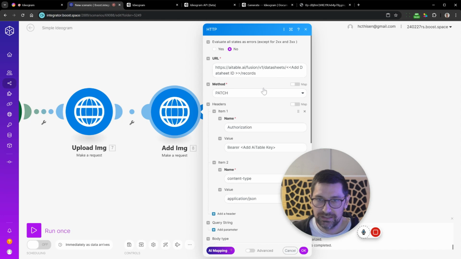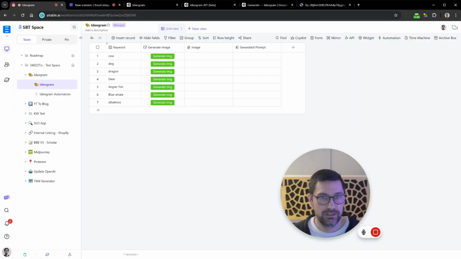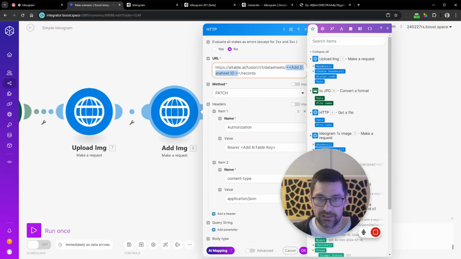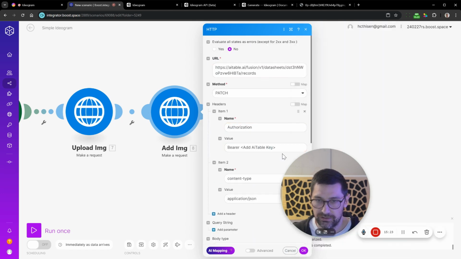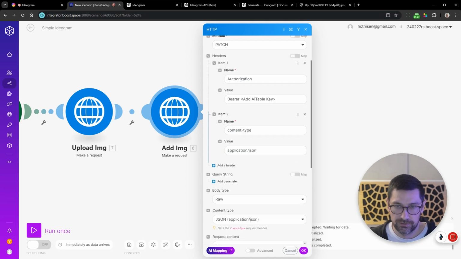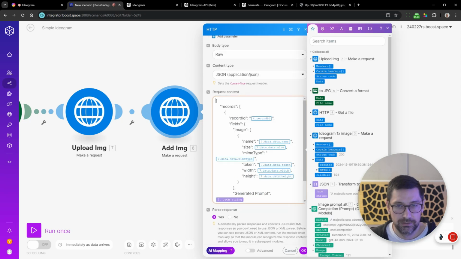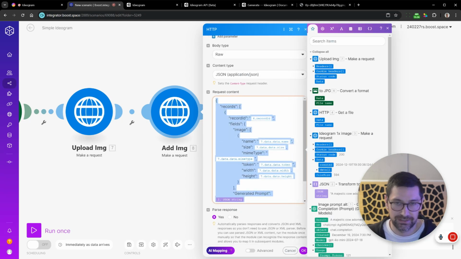Awesome. And the same is done for this one, because the first one we upload the image to AI tables, and in the next one we set or append the uploaded image to the actual record cell that we need. We're gonna need the datasheet here again and paste that in here. And then it's gonna be a patch method. Authorization, I'm gonna add the API key later. Content type, application JSON. Body type, raw content type here. Then it's gonna look like this.